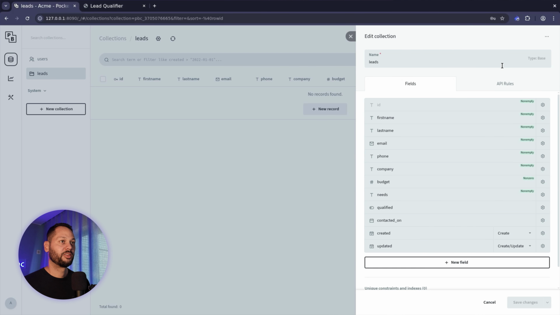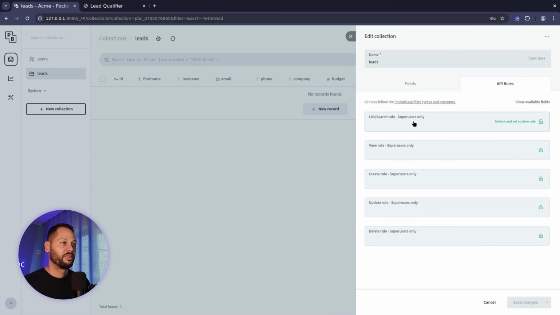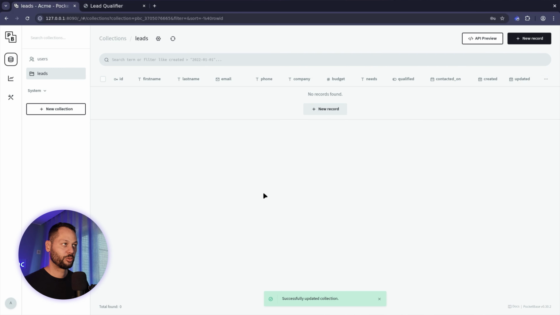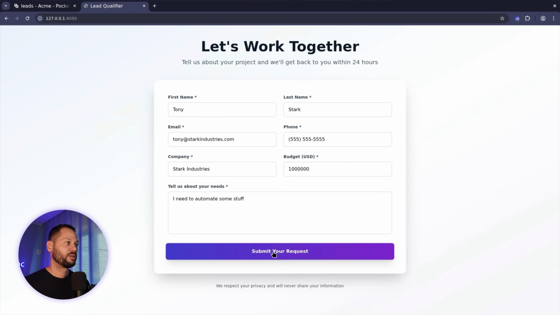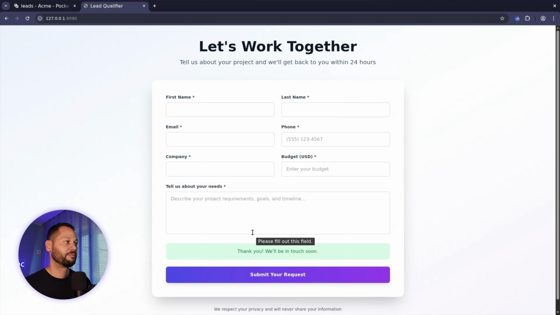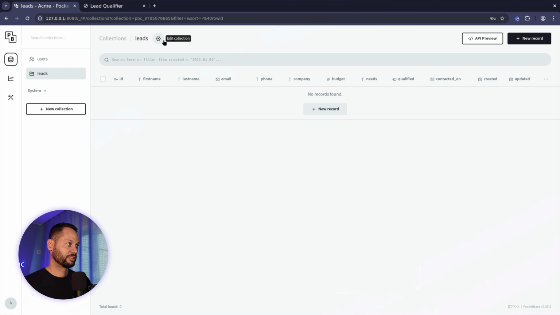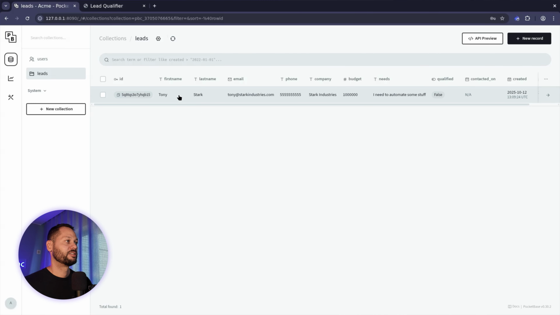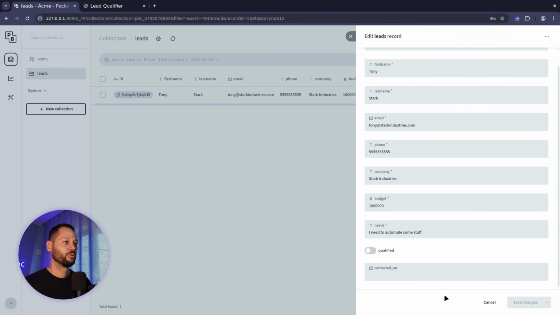We'll go back to edit the collection, API rules, and then we want to be able to create. So we're just going to unlock that, so anyone can create a new lead. And because it's not a super sensitive collection, creating new leads is not a huge deal. So we'll save this, go back and try to submit again. And it's submitted. It said, thank you, we'll be in touch soon. Let's go ahead and reload this. And as you can see, we have our new record with everything we need.